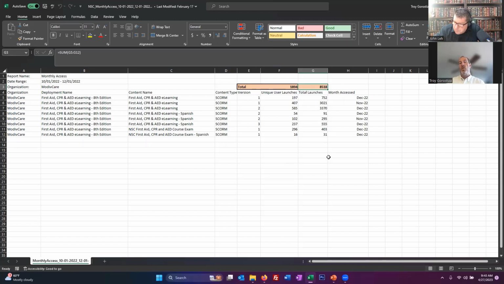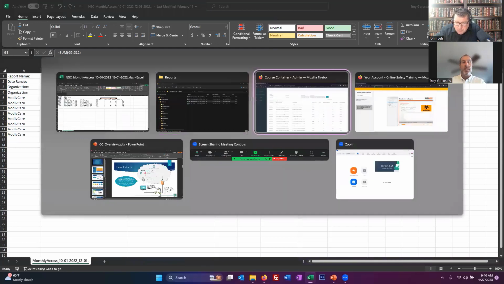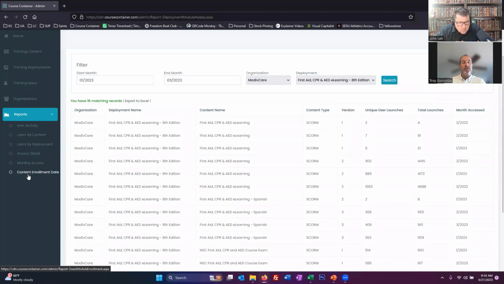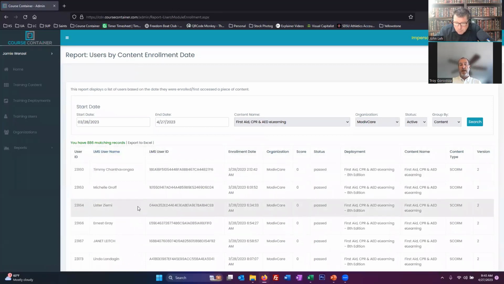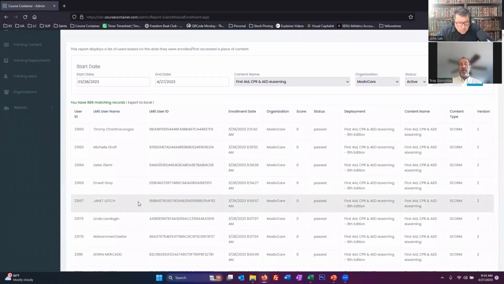Depending on your licensing agreement with your customer, if it is unique users over a time frame, or if it's total course launches over a specific time frame, or what we also have, what's called a content enrollment report, that actually will show you anyone that launched a piece of content for the very first time over a given time period. So here would be the start date, the end date. I want to see anyone who launched that piece of content plus this organization just for the first time within that actual start date. So you've got a lot of data metrics that you can slice and dice.